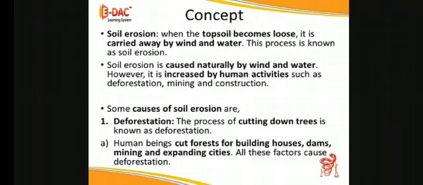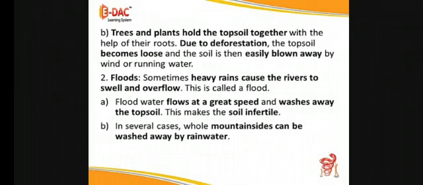Deforestation. The process of cutting down trees is known as deforestation. Human beings cut forests for building houses, dams, mining, and expanding cities. All these factors cause deforestation. Trees and plants hold the topsoil together with the help of their roots. Due to deforestation, the topsoil becomes loose and the soil is then easily blown away by wind or running water.